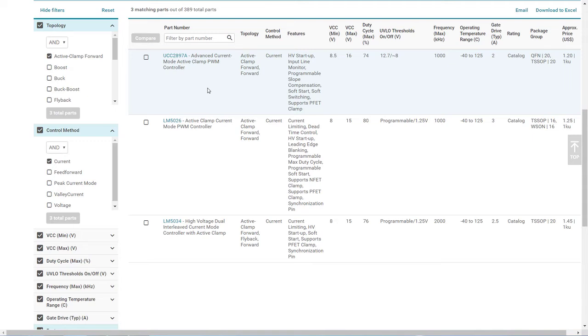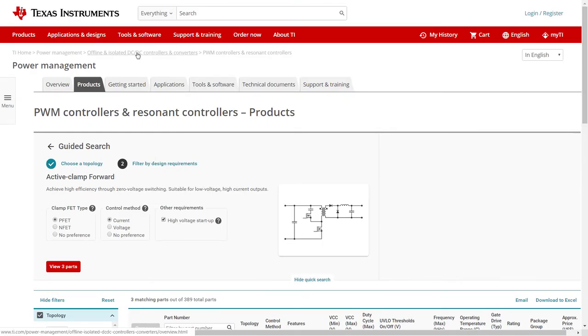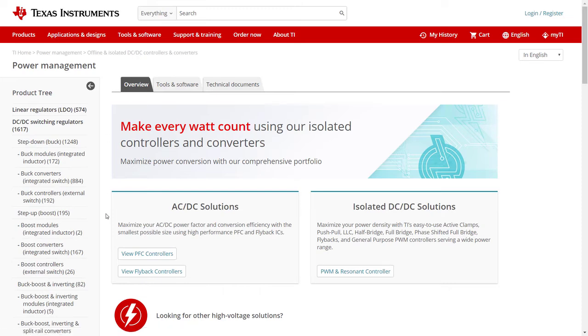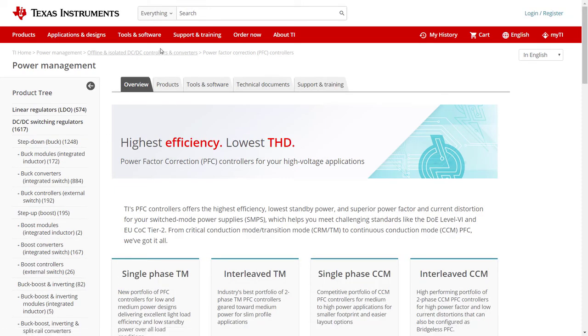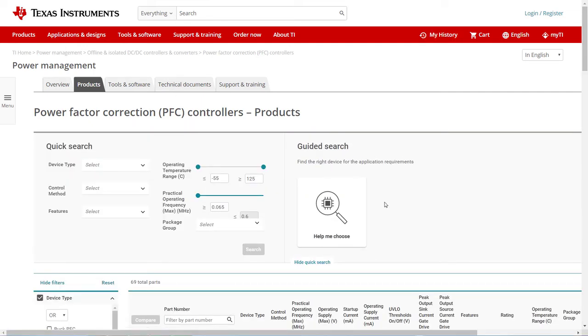In addition to a PWM or Resonant controller, you may need to select a power factor correction or PFC controller for your design. To go to the guided search for PFC controllers, scroll back up and go to the offline and isolated DC-DC controllers and converters, select the PFC controllers, and then the products tab. TI has a broad range of single phase and interleaved critical conduction mode or transition mode and continuous conduction mode controllers. Similar to the PWM and Resonant controller page, if you know which topology you want, you can select it on the device type on the left.